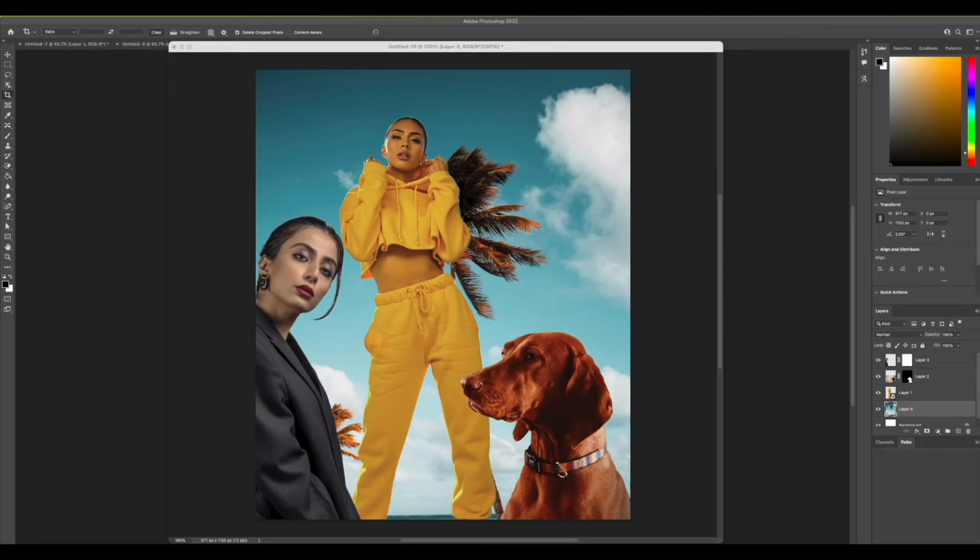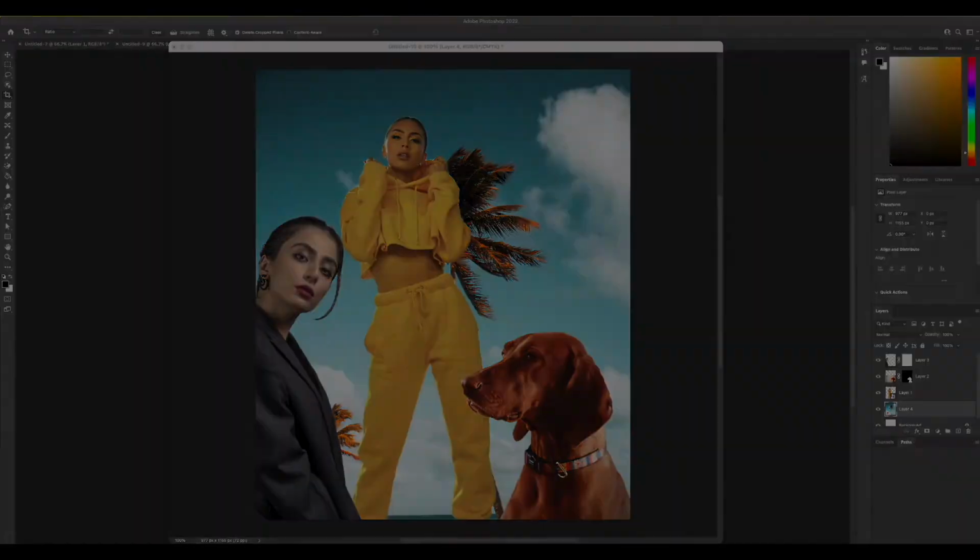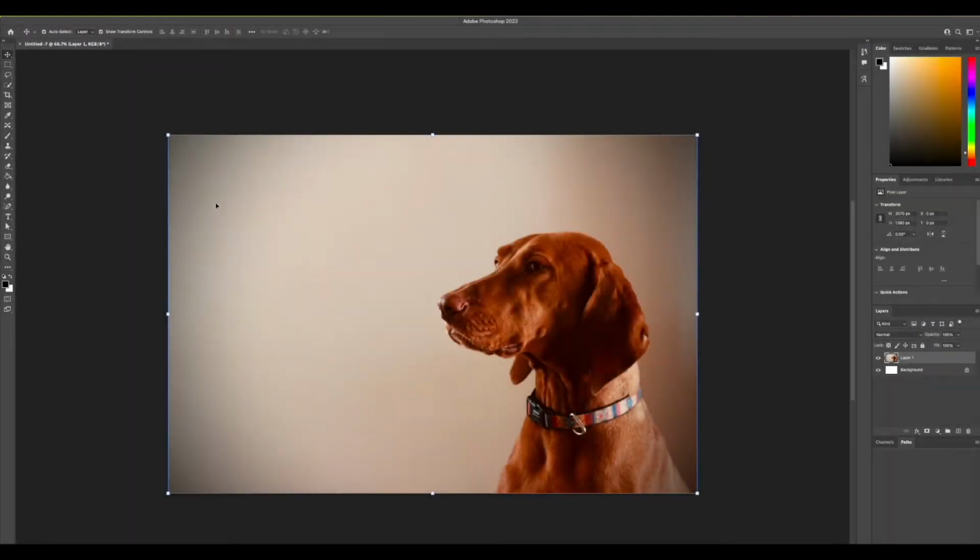In this Photoshop tutorial, I will be showing you 3 of the easiest ways you can remove objects or people from photos in Photoshop. So we're just going to be showing you how you can use the selection tool to quickly remove an object from a photo. In this scenario, we're going to be using the quick selection tool to remove the dog.